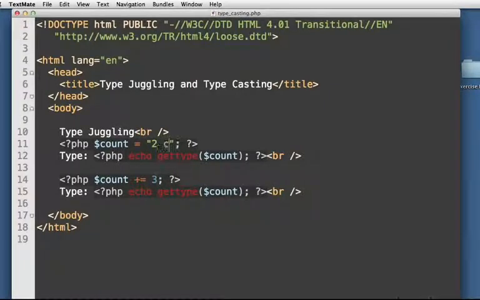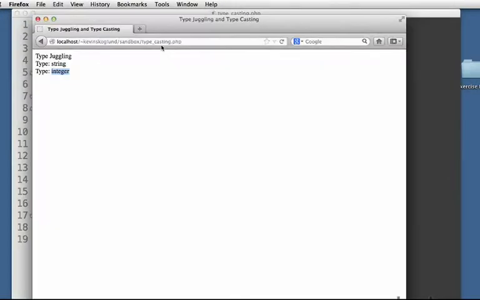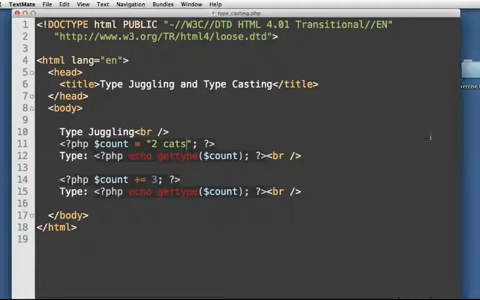And we saw that if we had 2 cats, for example, the same thing, reload the page, it still works just fine. It still goes ahead and adds them together. We could output the count and you would see that it was equal to 5.